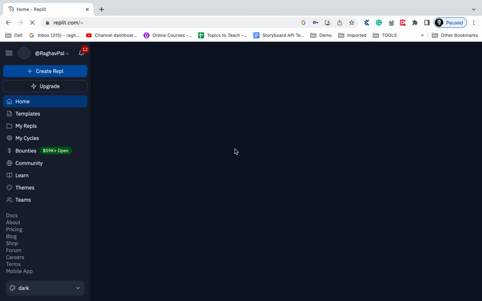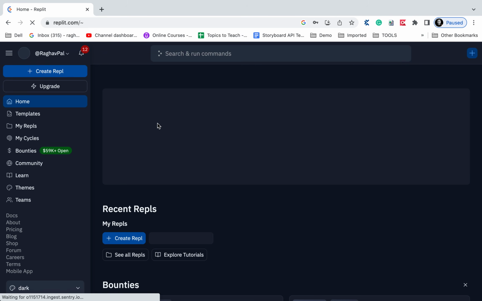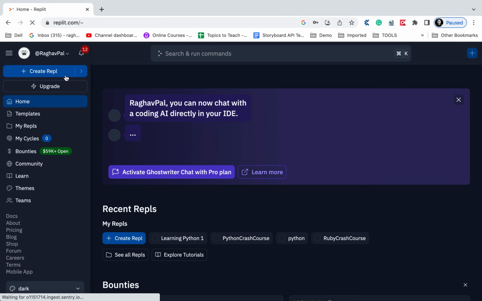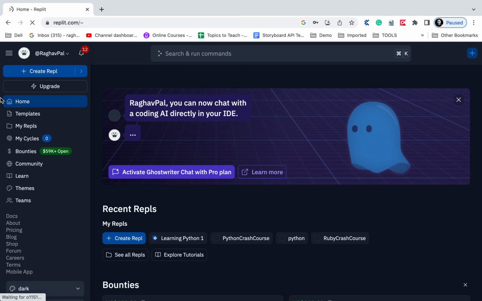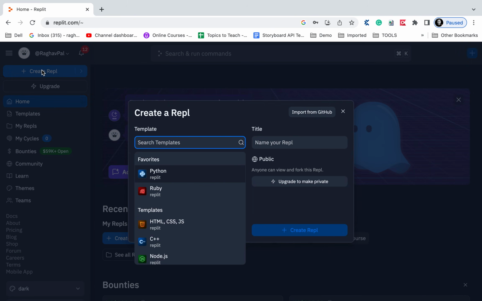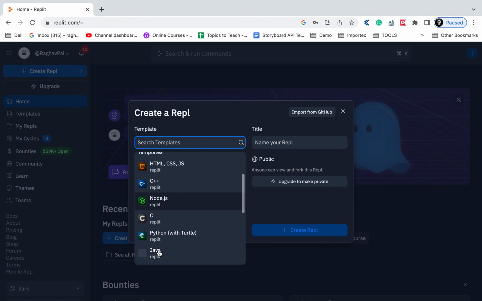Okay, I have logged in, and the email ID I have used is a test email ID. So I do not see that email ID, so do not send me mails there. And here we have got this dashboard for Replit. Now here you can see this button, create REPL. So if you click here, you can select the programming language you want.